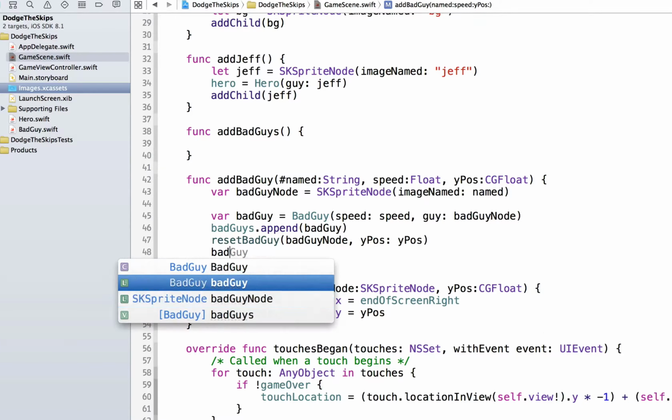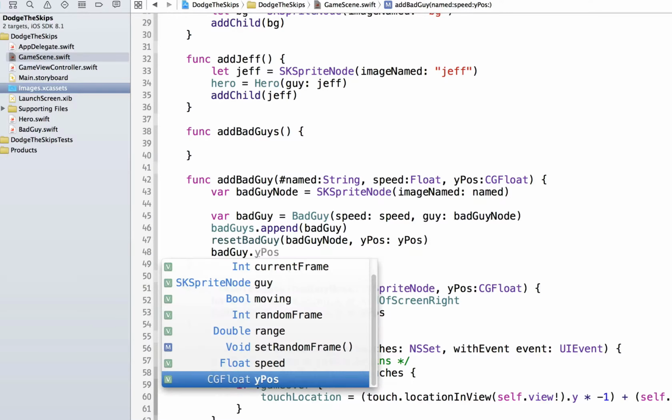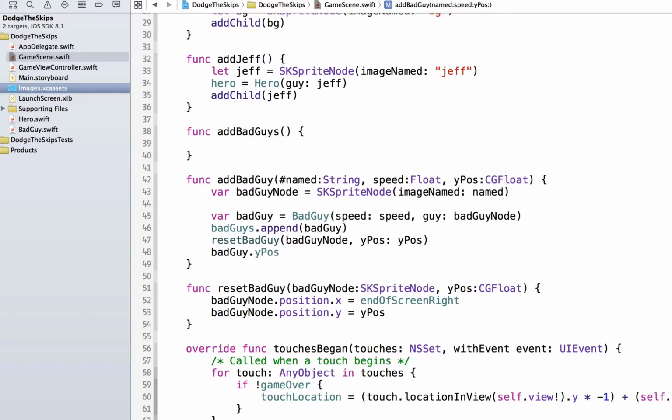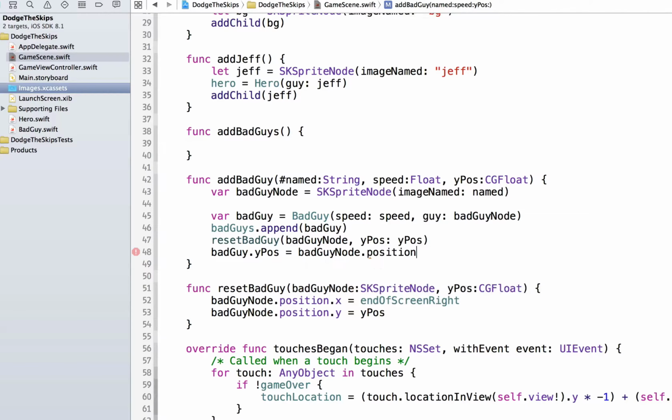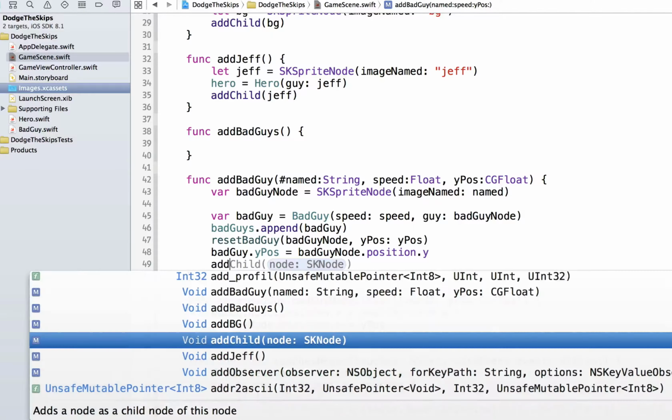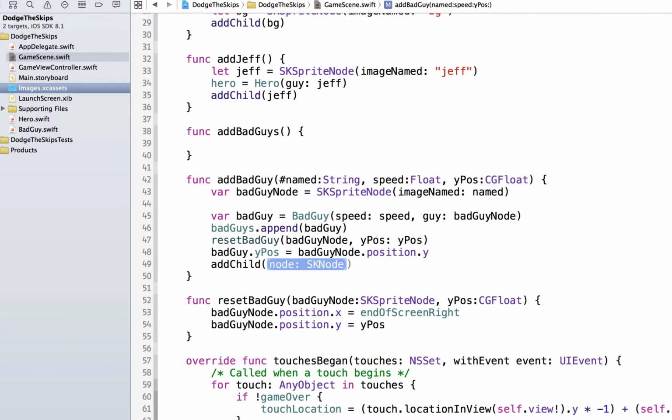For our actual bad guy class, we can also set the Y position of where he currently is. And that's going to be equal to the badGuyNode.position.y, which we just set in our resetBadGuy. And then the last thing we're going to do is add that bad guy to the screen using the bad guy node. So now we should have our bad guys on the screen once we finish our addBadGuys function.